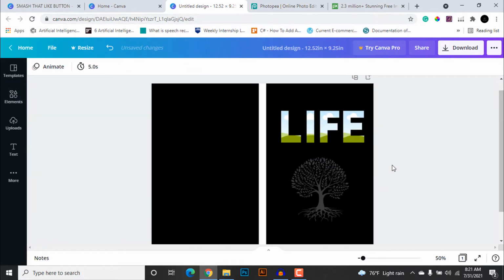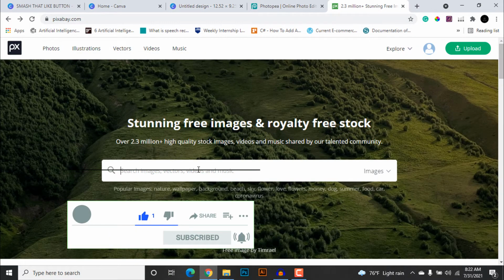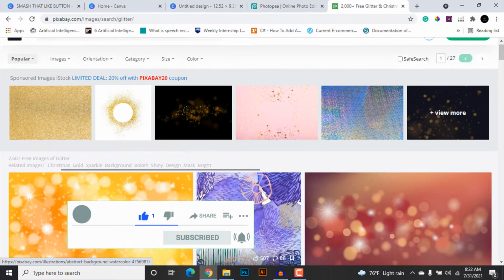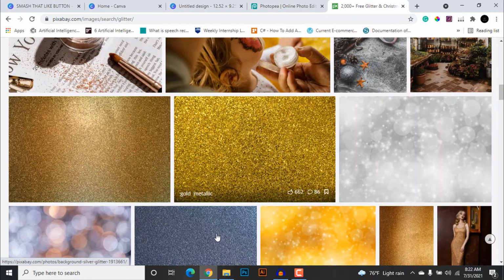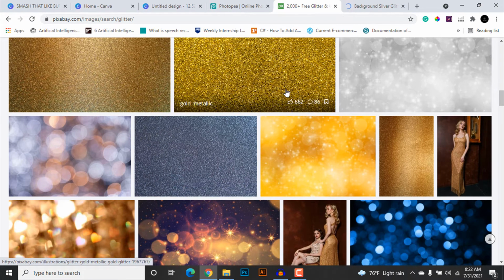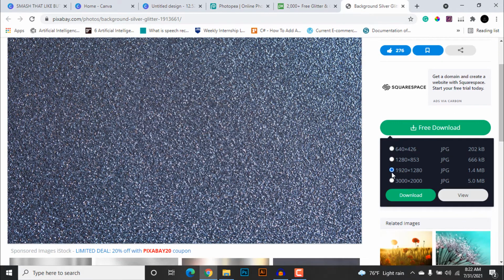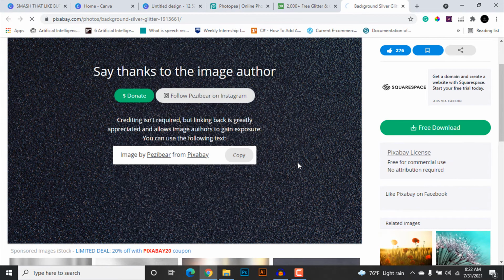So now after that, what we have to do is get our glitter file. The best place to get our glitter file for free is pixabay.com, and let's search for some glitter files here. So as you can see, various different beautiful glitters are available on Pixabay. Let's select this one. So all we have to do is go to this free download button and download it. We can download it at highest resolution possible.